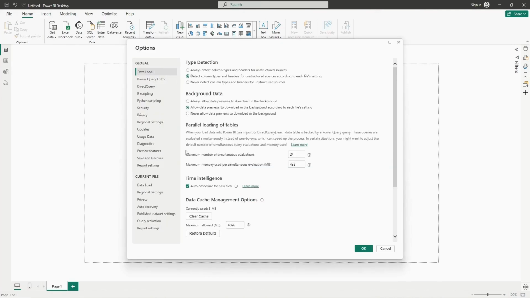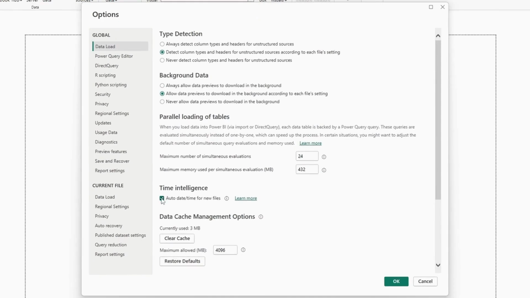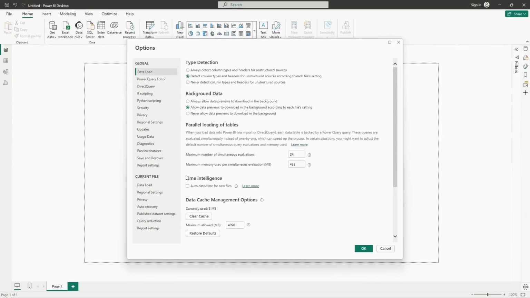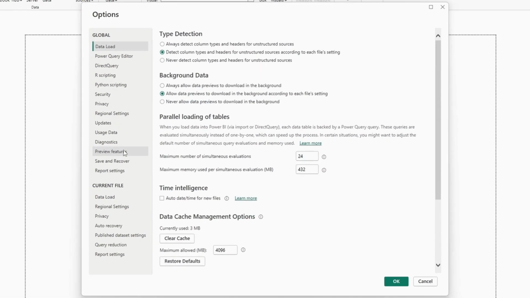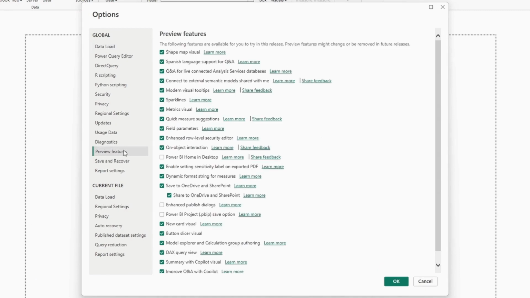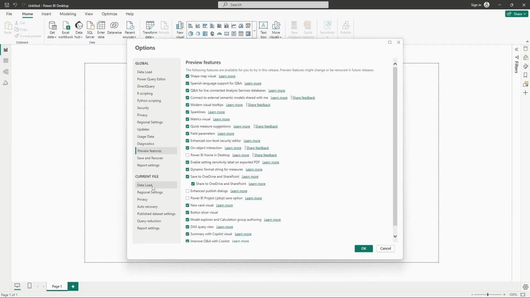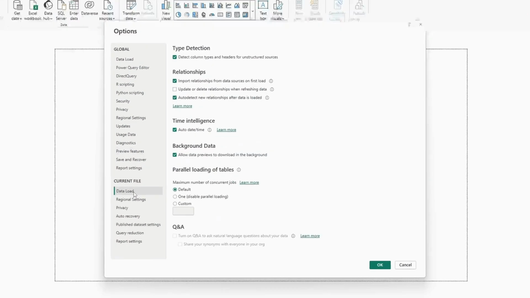This function creates a hidden table for each field that is marked as date or date time, so you can potentially end up with 4 or 5 different tables which will consume valuable resources. This will not be necessary in the future, as we will create our own date table. Next, in the Preview Features area, I would recommend selecting all the options because you want to have access to all the latest features that Power BI Desktop offers.